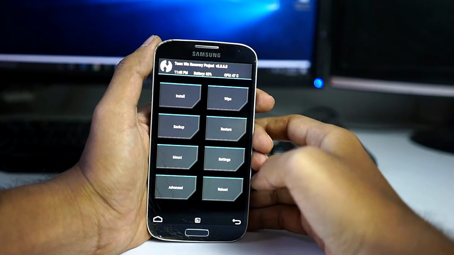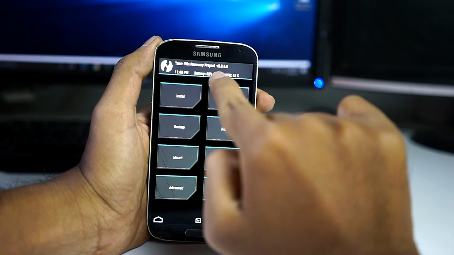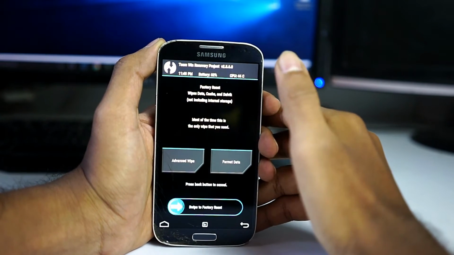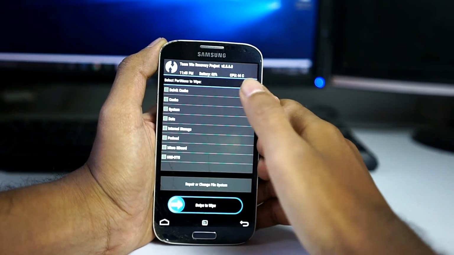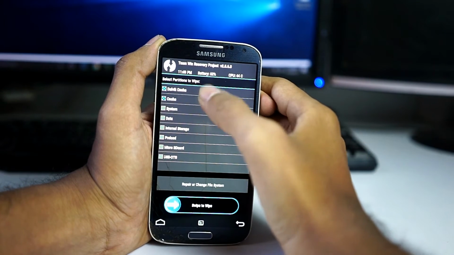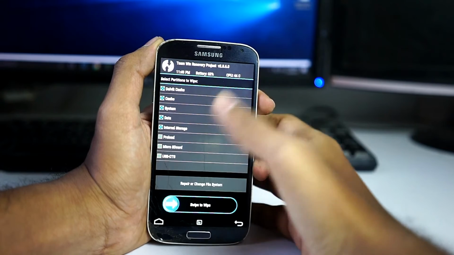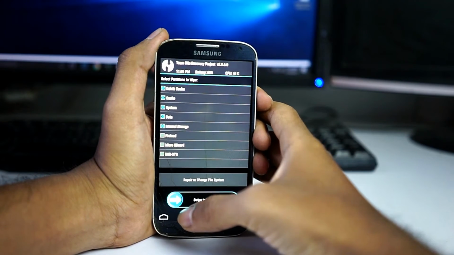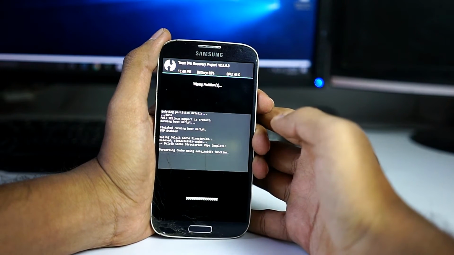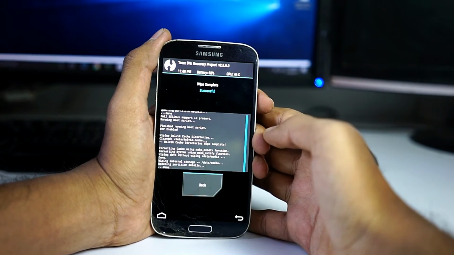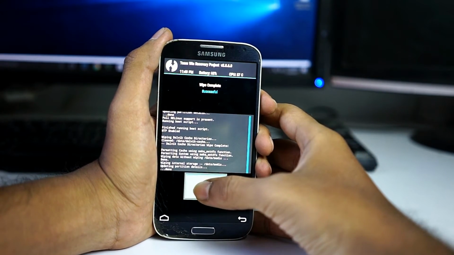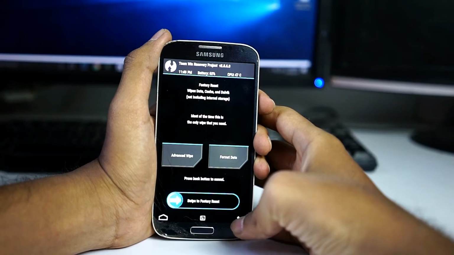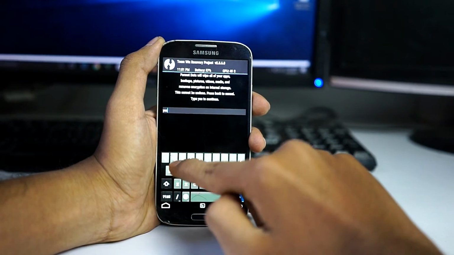Once it's booted, click on Wipe, then Advanced Wipe. Select Dalvik Cache, Cache, System, Data and Internal Storage. Once it's selected, just wipe. Now go back and then select Format Data, type YES and then hit go.